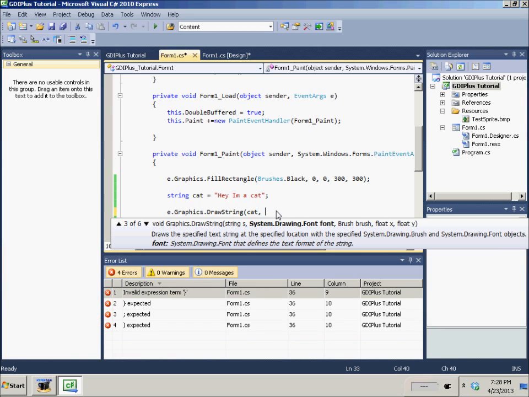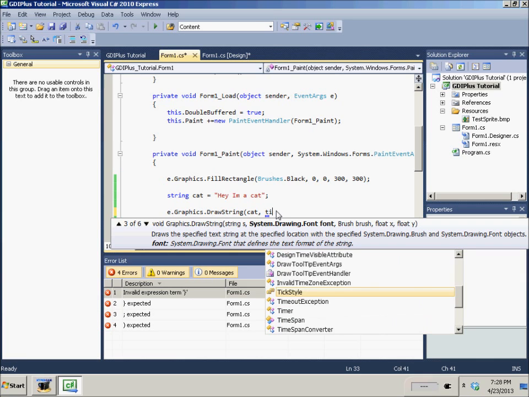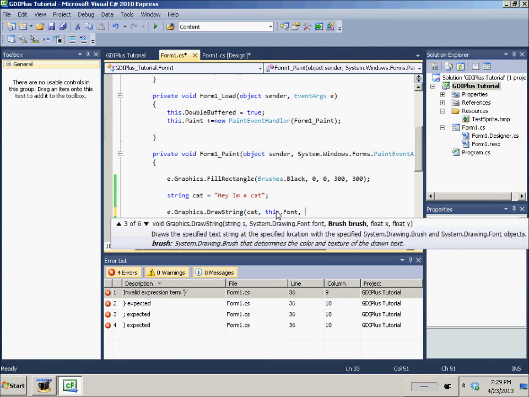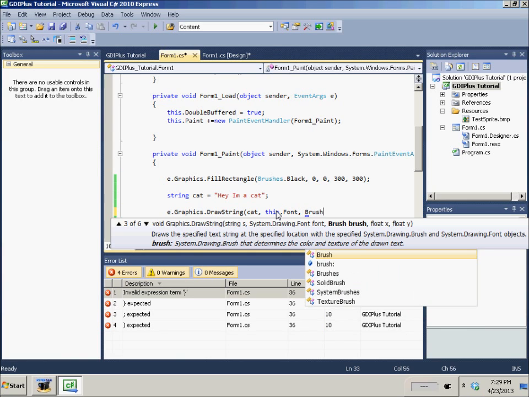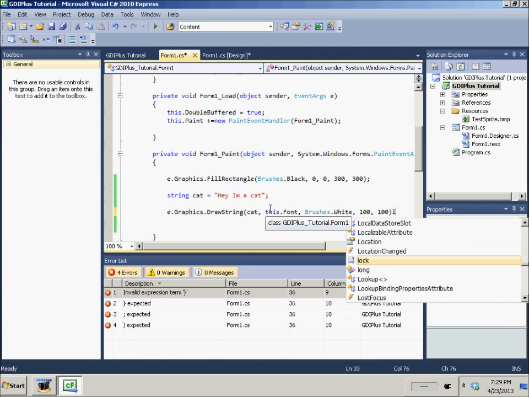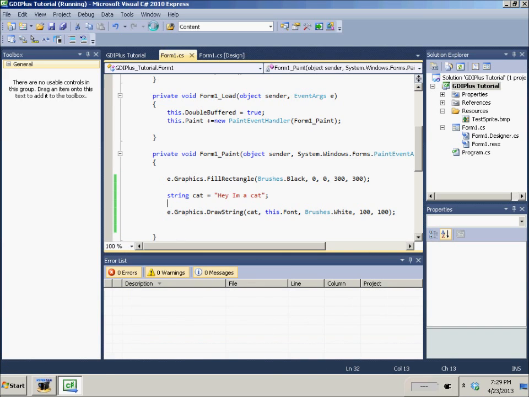System.drawing.font. Now, fonts in C# GDI Plus graphics are a little funky. You can either import a font from your resources, or you can just use a standard font. Well, every form that you create has a font pre-built into it, so you can just refer to the form you're in dot font, and there we are. It's standard Times New Roman, if I remember correctly. Brushes dot white will make the text color white, so it blends in with the background. We'll just draw it at 100, just to be simple, and then we run our new program.